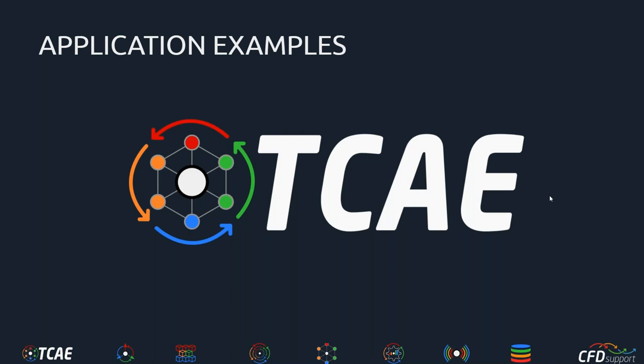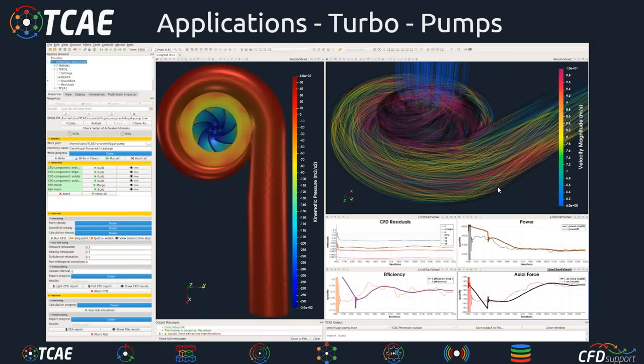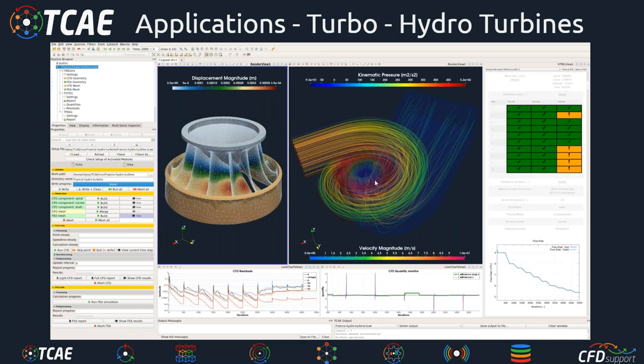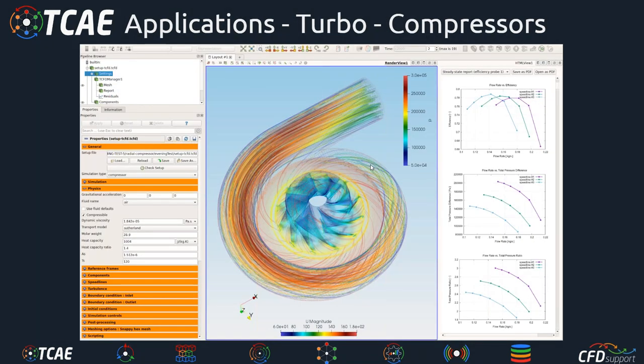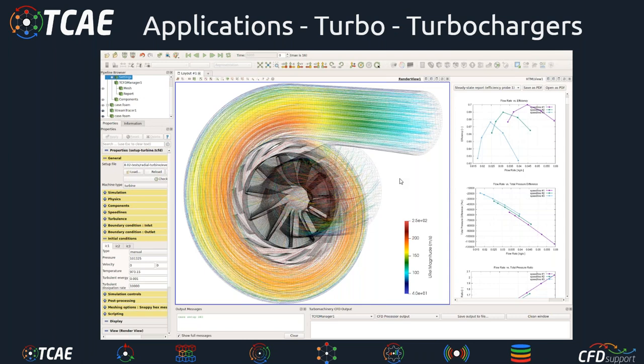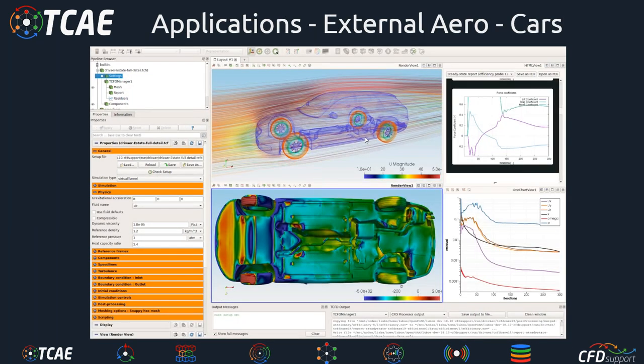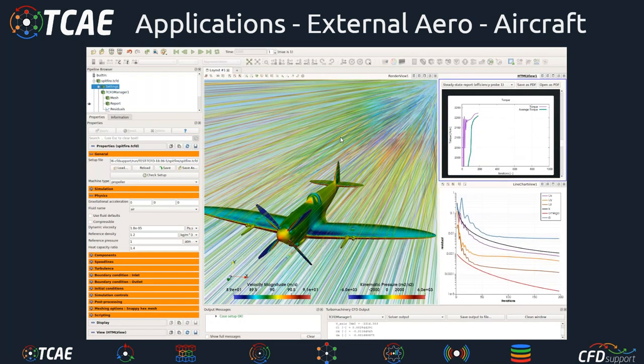I have a couple of application examples in TCAE. As already mentioned, TCAE was originally developed for turbomachinery applications. So TCAE is really good, for example, on pump simulation workflows or fans, which is what today's webinar is about. It's also really suitable for hydro turbines, compressors and turbochargers, turbine side, compressor side. It's also very good and proven on wind turbines. It's good for external aerodynamics like car bodies or aircraft.